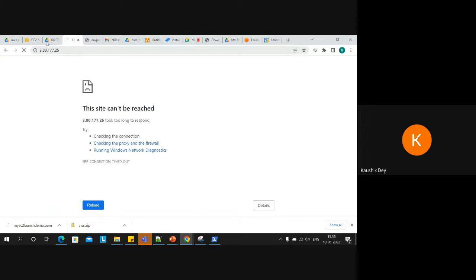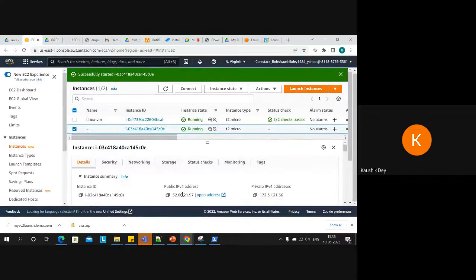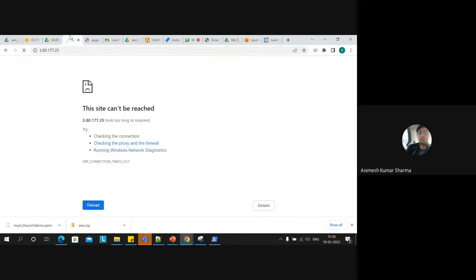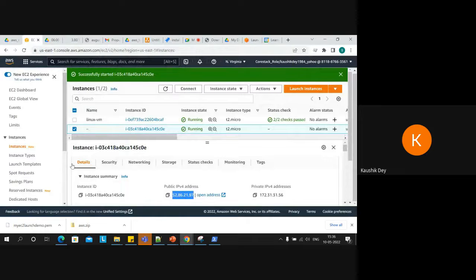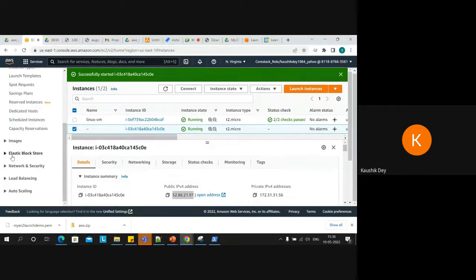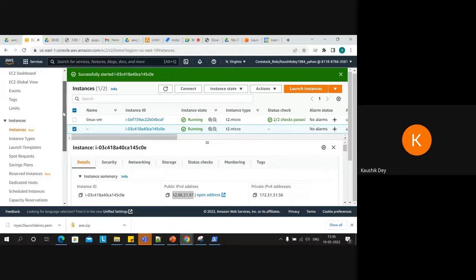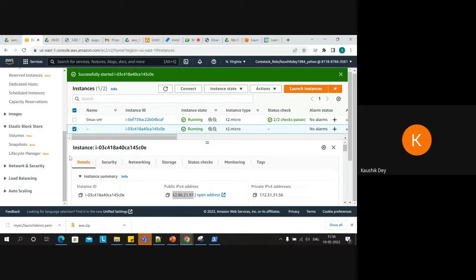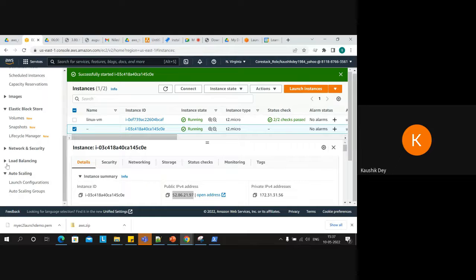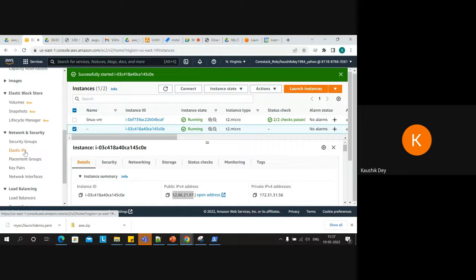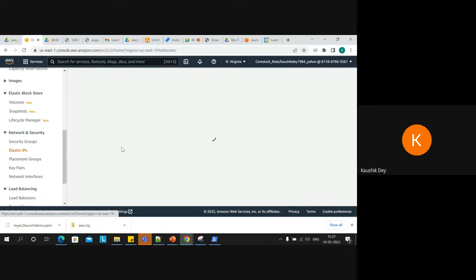Check. The site is not coming. Again, we copy. So if I want to keep a static IP, or I want to refer to it, at that time AWS introduced the Elastic IP address. Elastic IP address. Now you have to show that thing. Elastic, not block storage. Elastic IP address is there. Elastic IP, right? This thing. So just create one Elastic IP over there.